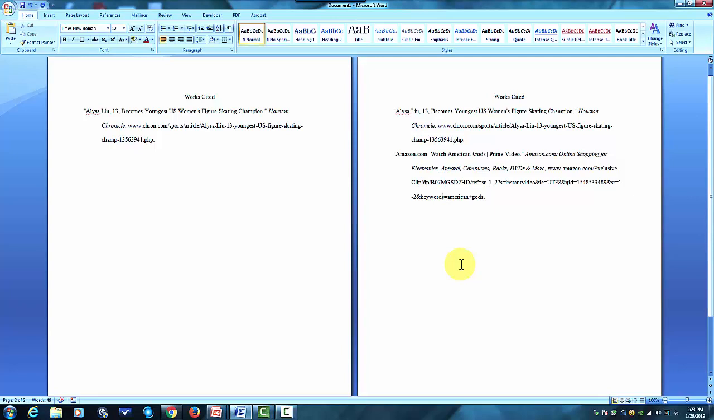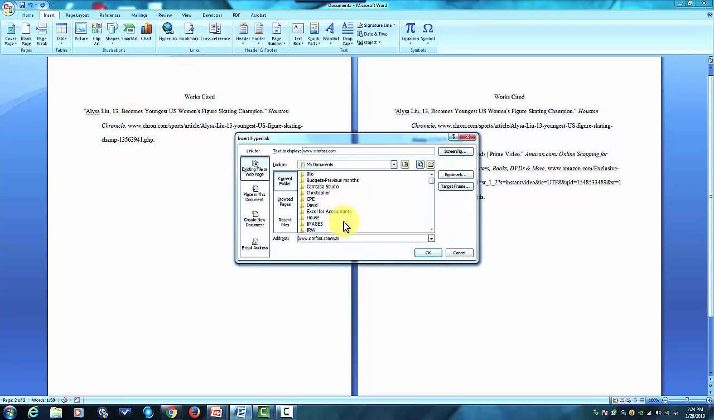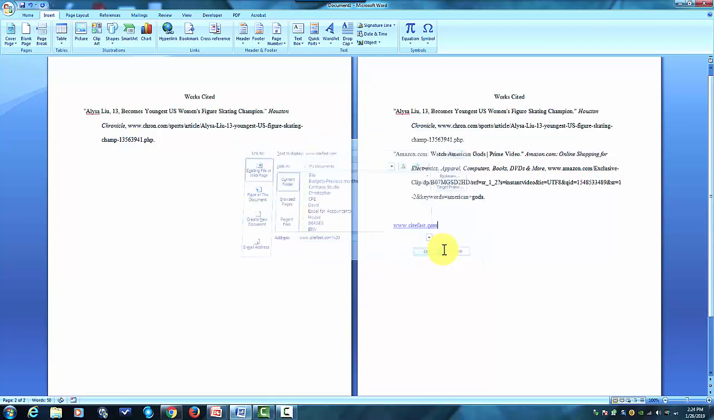One of the other things that happens is that sometimes it will underline it and have the hyperlink. In that case, you need to right click and remove the hyperlink. So for example, I'm just going to go down, type in citefast.com. Okay, didn't make the hyperlink, so I'm going to go ahead and insert it. Okay, so the hyperlink's there.